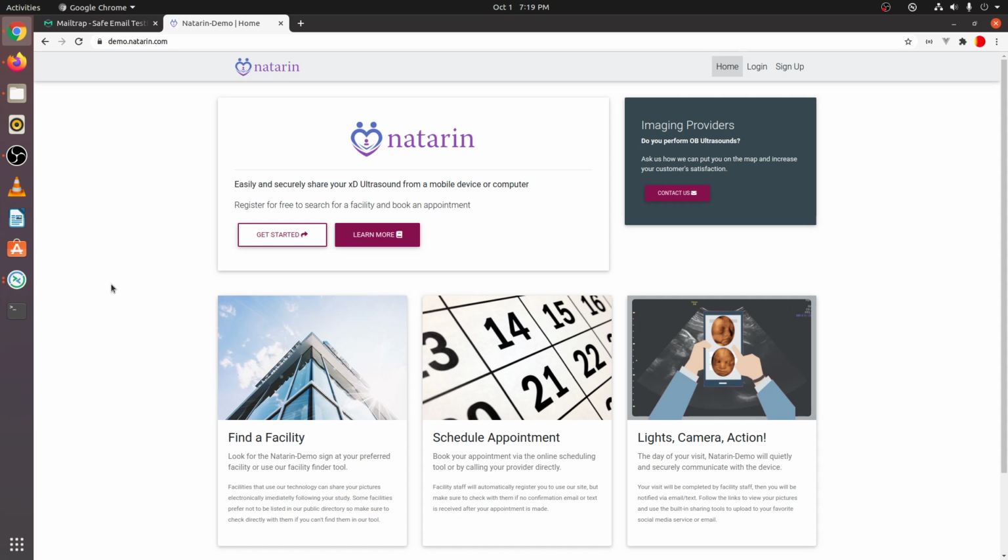Today I want to demo our Natarin application and how imaging centers and healthcare providers that perform ultrasounds can use it to securely upload their images and share them with their patients. Now today you're going to see me toggle between a couple screens here. That's just to demonstrate from a healthcare facility perspective what they see versus what a patient would see on their end. Alright, so let's go ahead and get started.